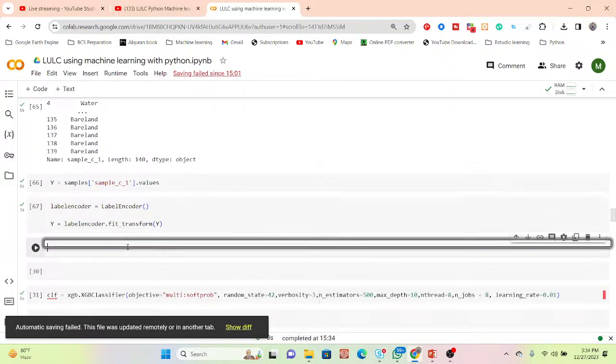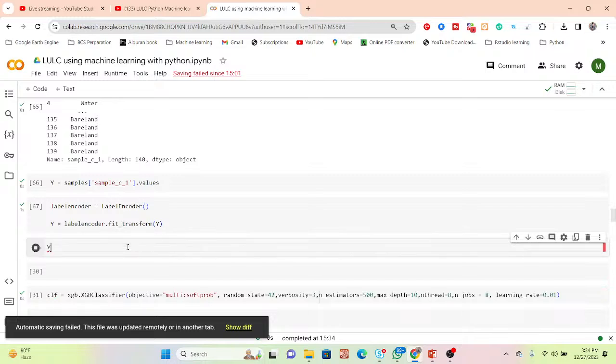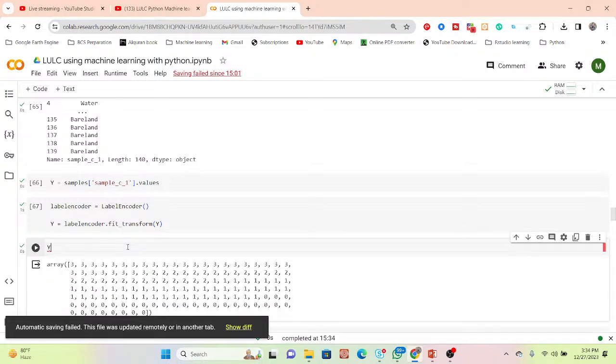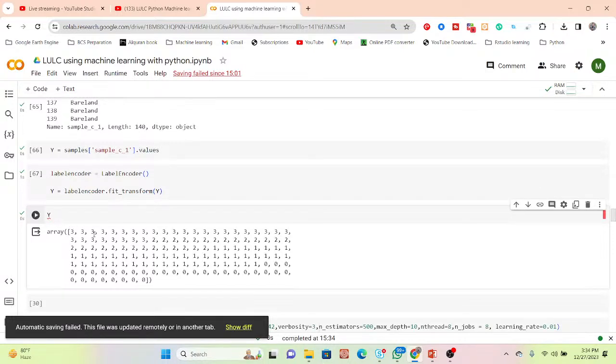And then finally, when I print only y, it shows you the values, or labels. In this case, you can see I get 3, 2, 1, 0. Here 3 represents barren land, 2 is the built-up area, 1 represents vegetation, and 0 represents the water body. So from this sample I just made a label encoder, and it represents the labels 3, 2, 1, 0. So this is my total of 4 classes, so I get a total of 4 labels: 0, 1, 2, 3.